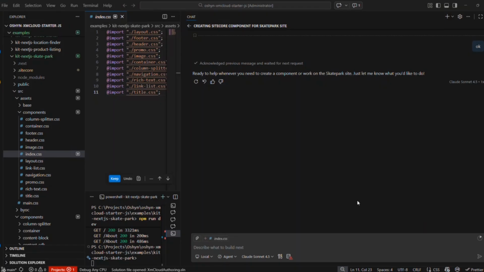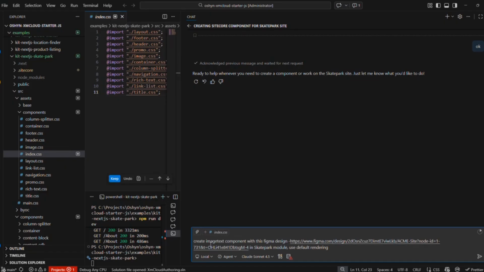Okay, let's get the agentic component creation process started. I've previously created a prompt for this, so let me paste the prompt. So this is the prompt: create image text component with this Figma design in skatepark module. Use default rendering. So let's give this to the agent and see what it does.